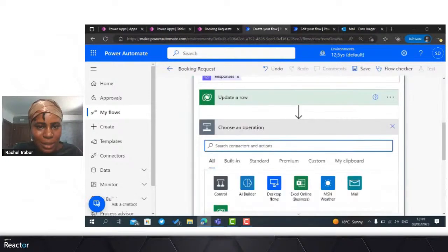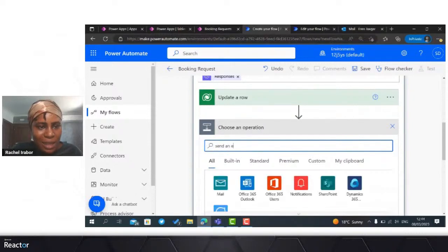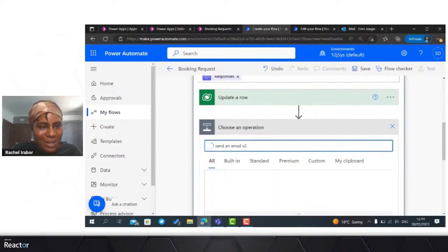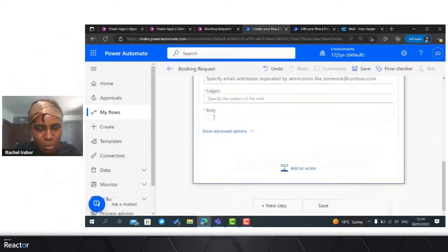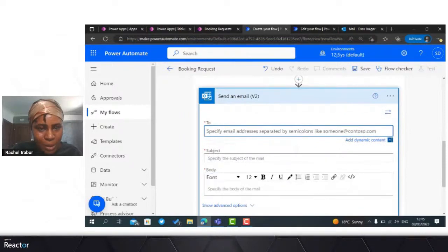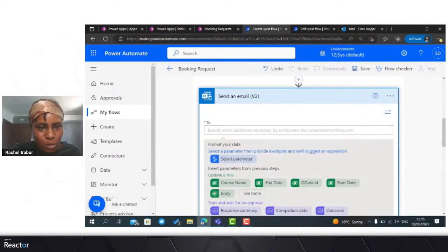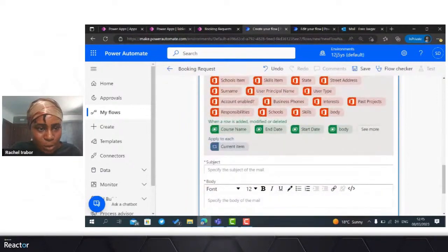So we're just going to click on add an action and go for send an email v2. What this action is doing right now is trying to send an email to the requester, the person who actually asked for this book, to tell them that this is the information that was gotten from your request. And the To will be like your normal email, the way you send emails to people.